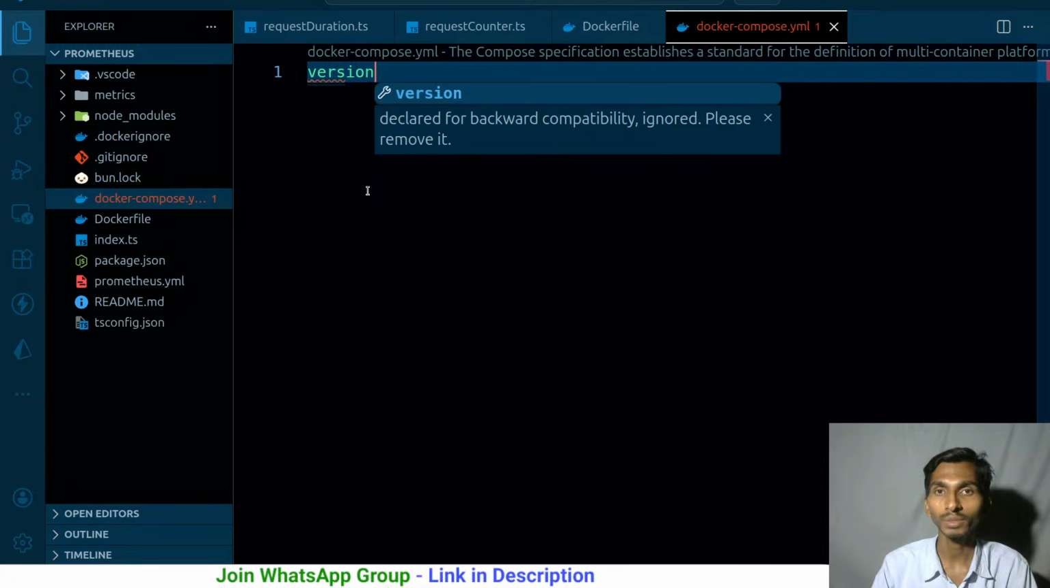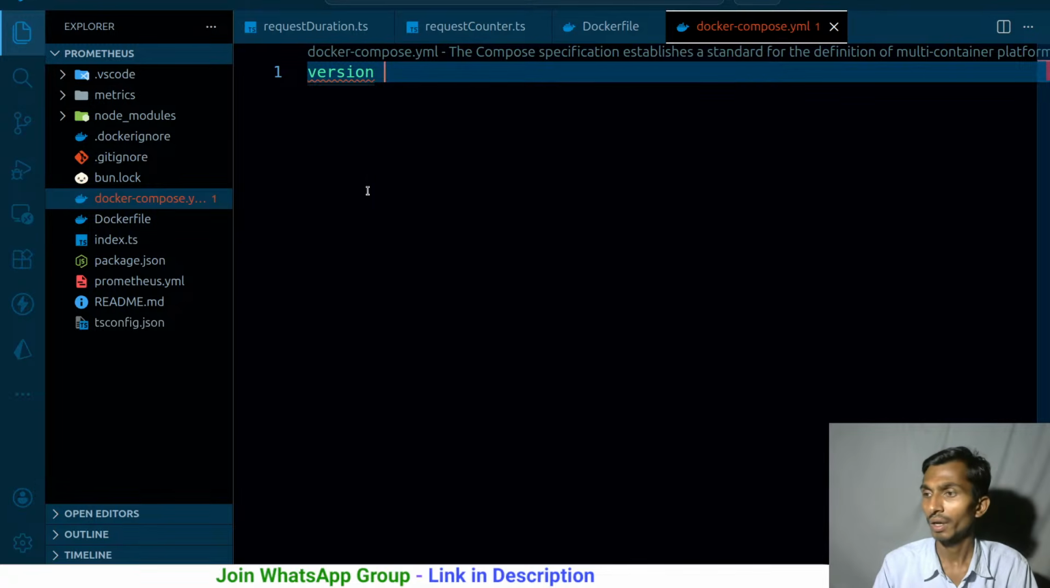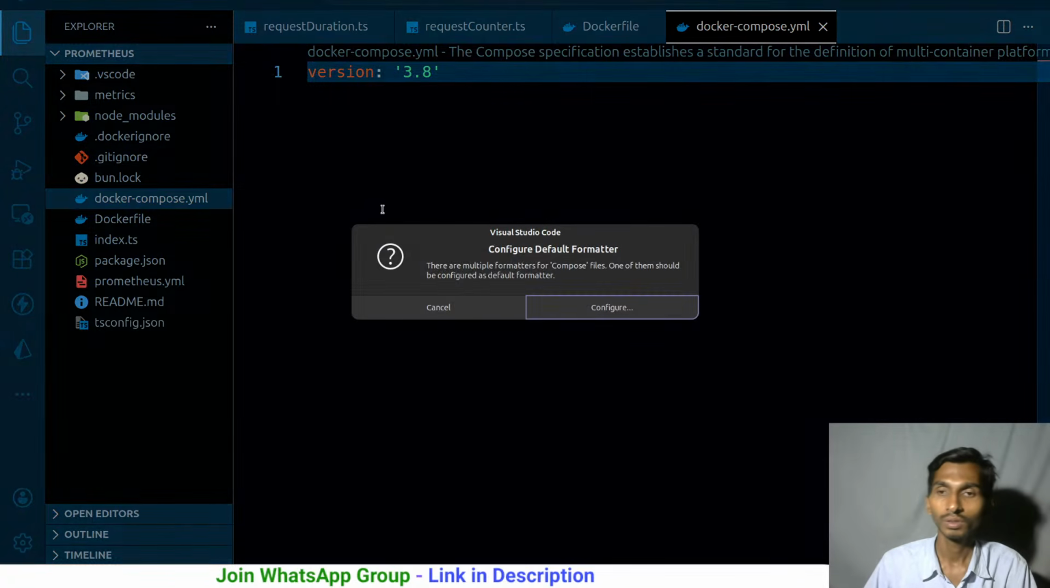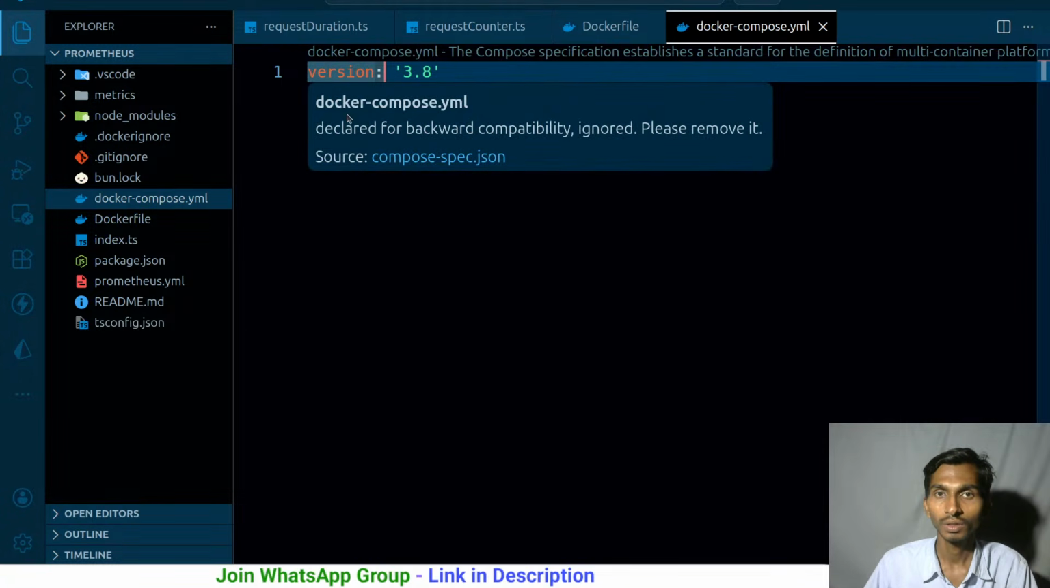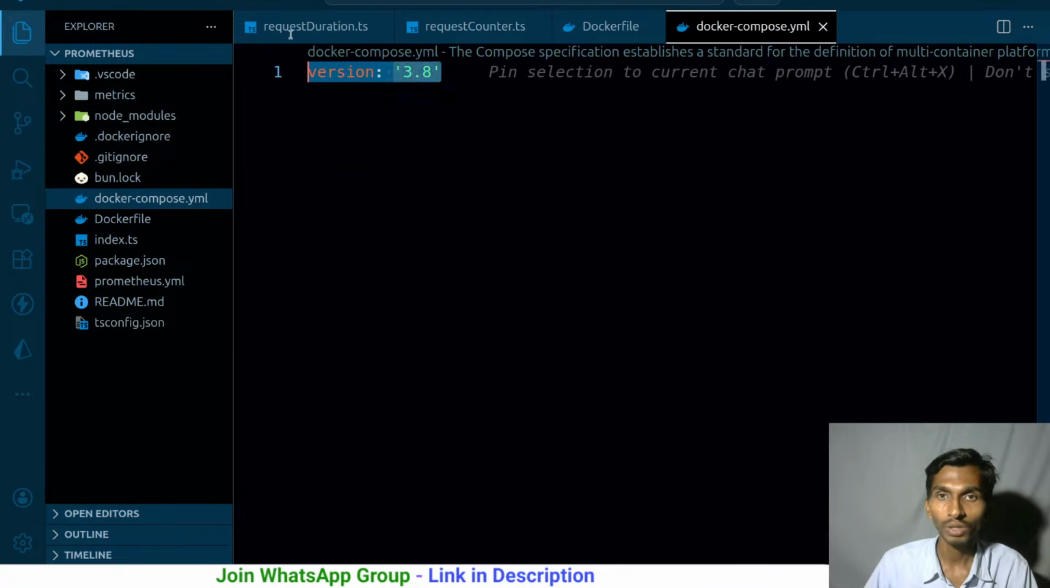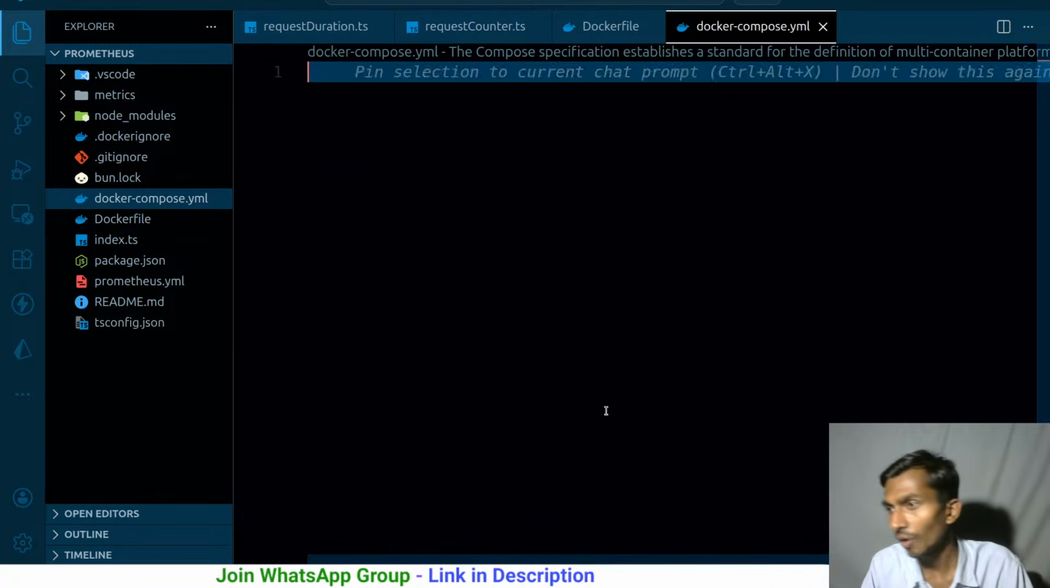If you write something called version, and that could be anything, 3.8 or something, that's not going to be valid. Just like this, it says: declared for backward compatibility, ignored, please remove it. Okay, so versions are not used anymore.